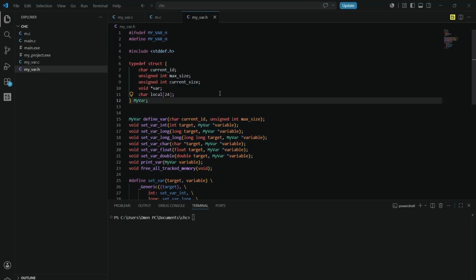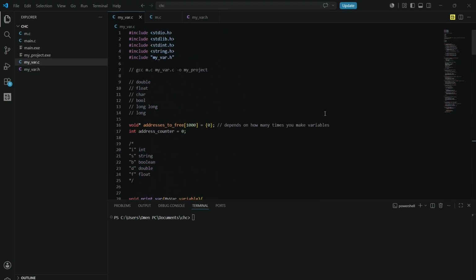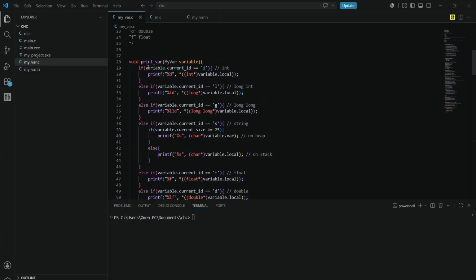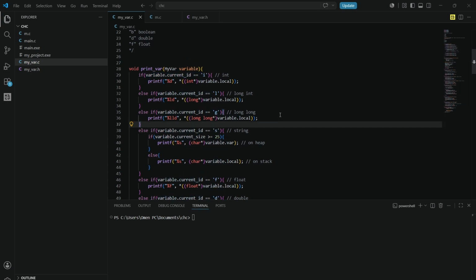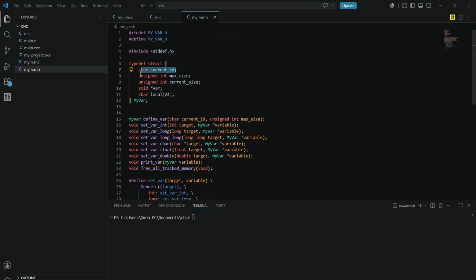So let's see the first parameter, char current ID. This current ID holds the current data type that we are storing. For example, variable.current ID equals I means we are storing an integer. Variable.current ID equals S means we are storing a string. So we basically update that based on the variable that we are storing.